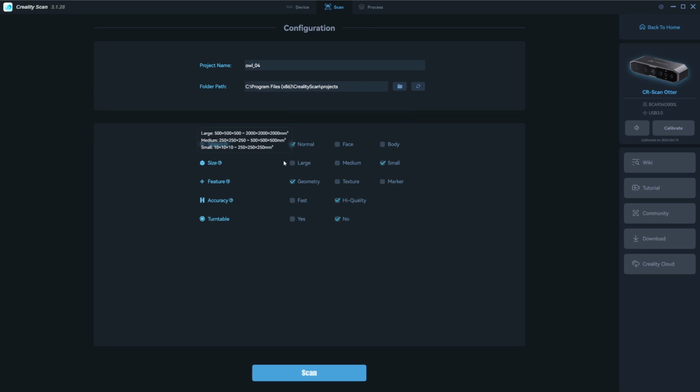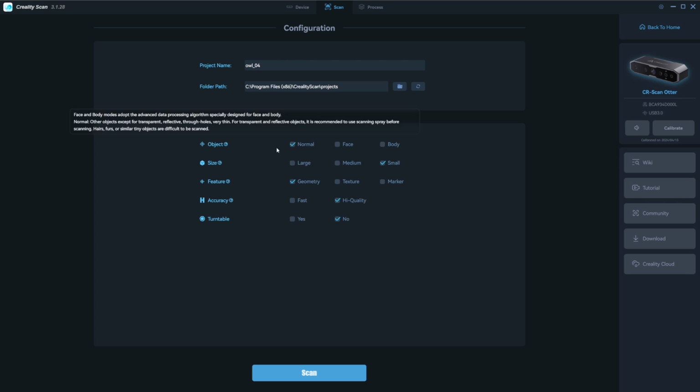You should see a configuration. So this is your chance to select what type of scan you're going to do or what kind of object you're going to scan. It has a few options here, and when you hover over it, it should give you a bit of a description on what those settings are for. So for our small scan, it's a very small object. We're going to want our normal object. It is a small object, and so it gives you a bit of a reference size there for small. The feature we're going to use, the geometry, it's going to be high quality.